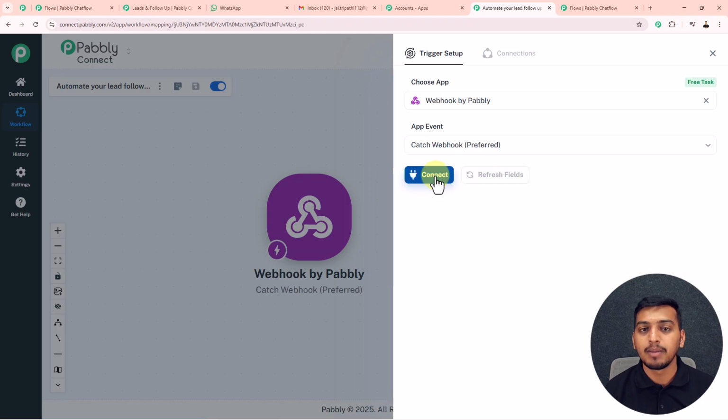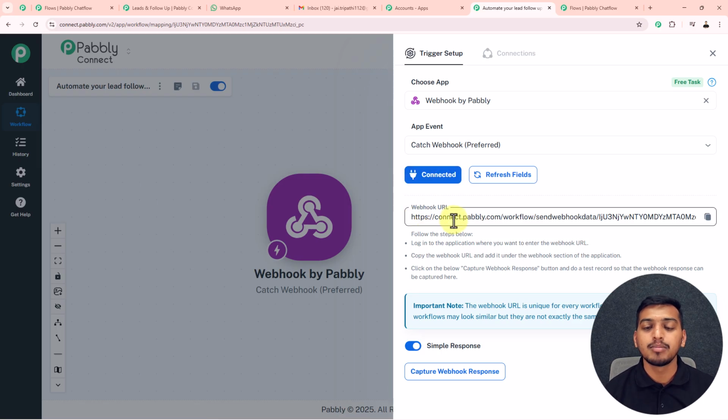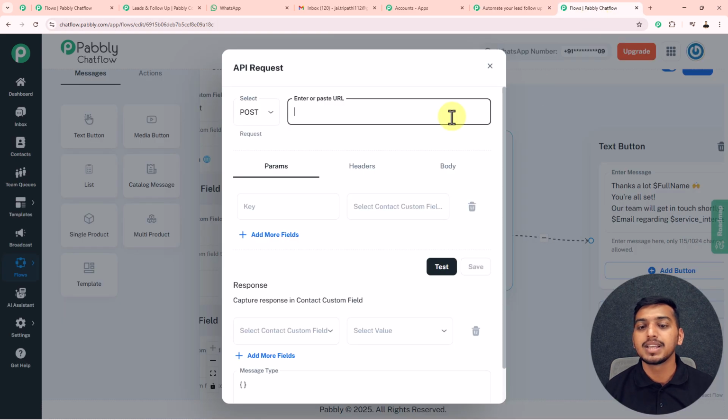Then to connect Webhook by Pabbly with Pabbly Connect, I just have to press this connect button. Then you can see it has given me this webhook URL. So first of all, I will copy this webhook URL from here, and I will paste it inside this particular Pabbly Chatflow account like this.